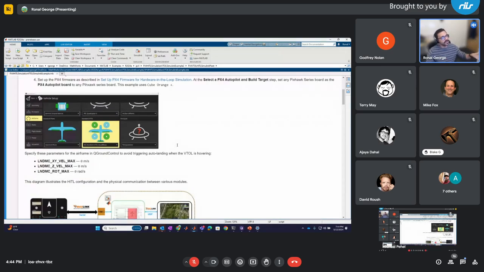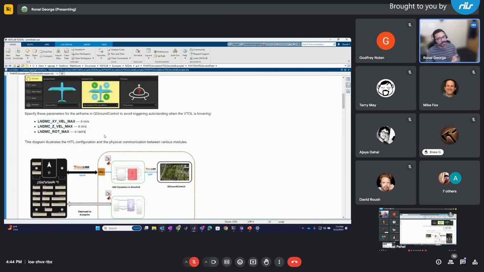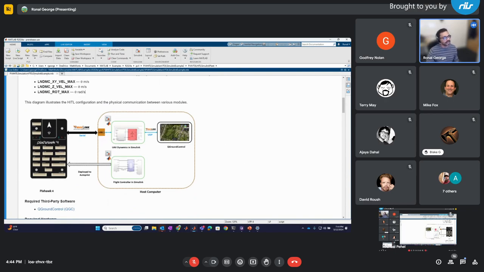All right, a couple of things we want you to make sure of. Select the right airframe, and add these parameters so it doesn't bog down when you're landing or going to land. Then how you should connect: you can see that we have a USB connecting to the UAV dynamics, the plant model. The flight controller actually gets deployed onto the target itself.